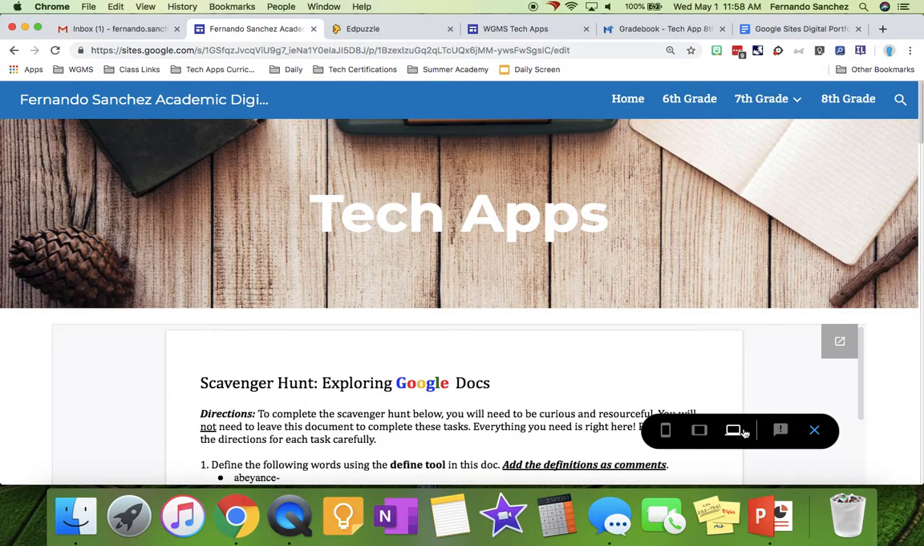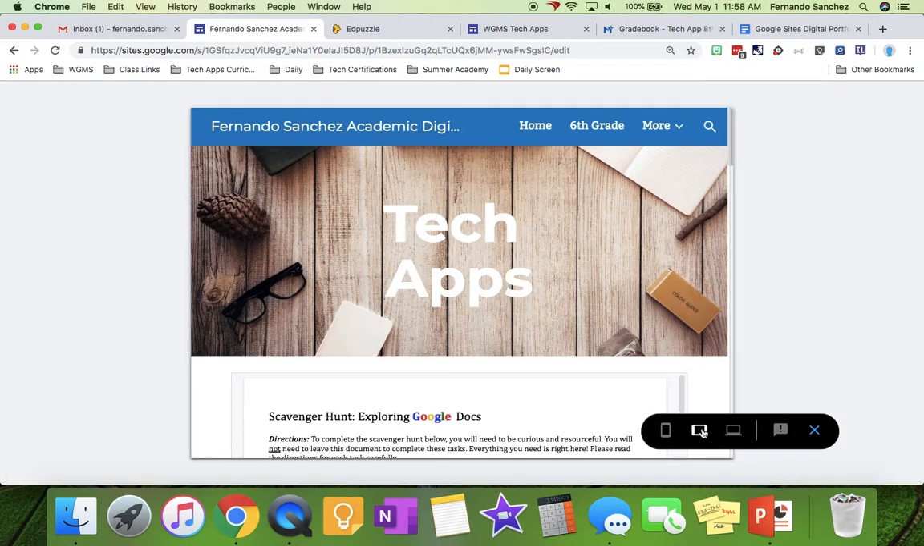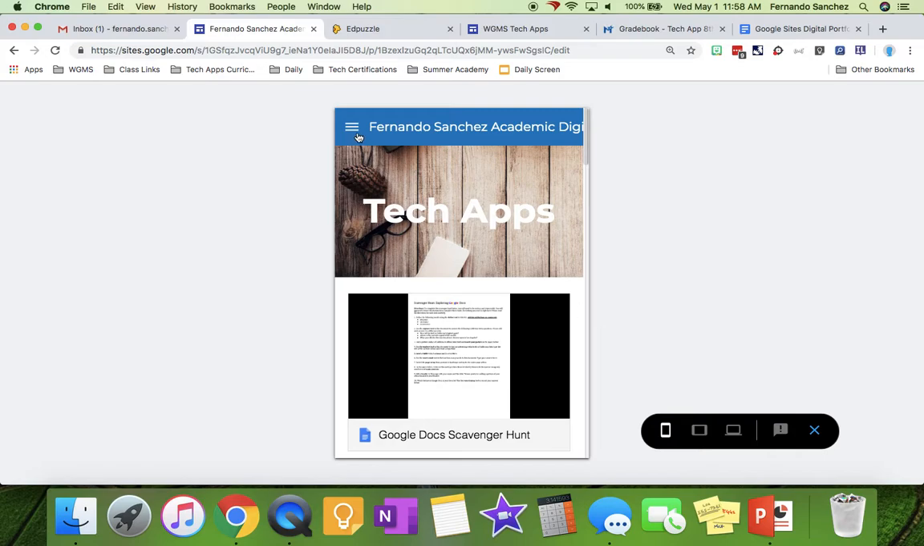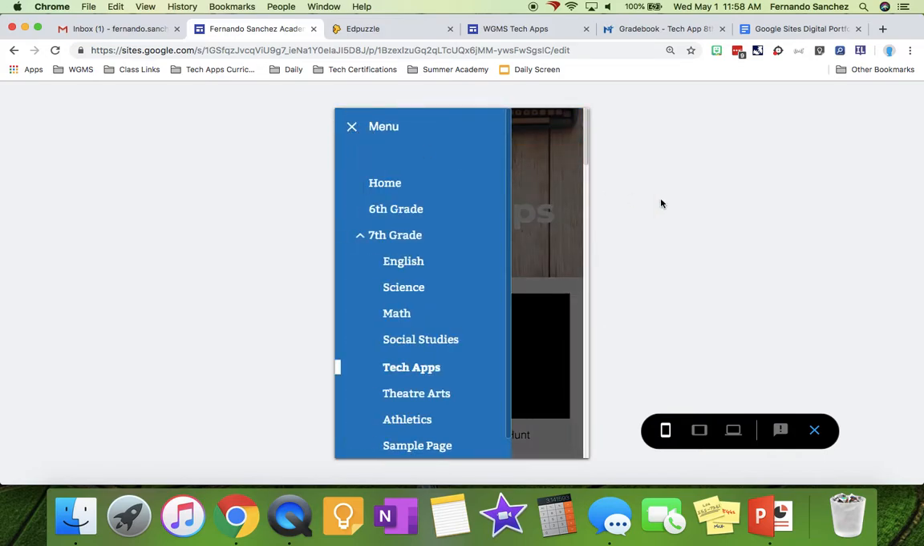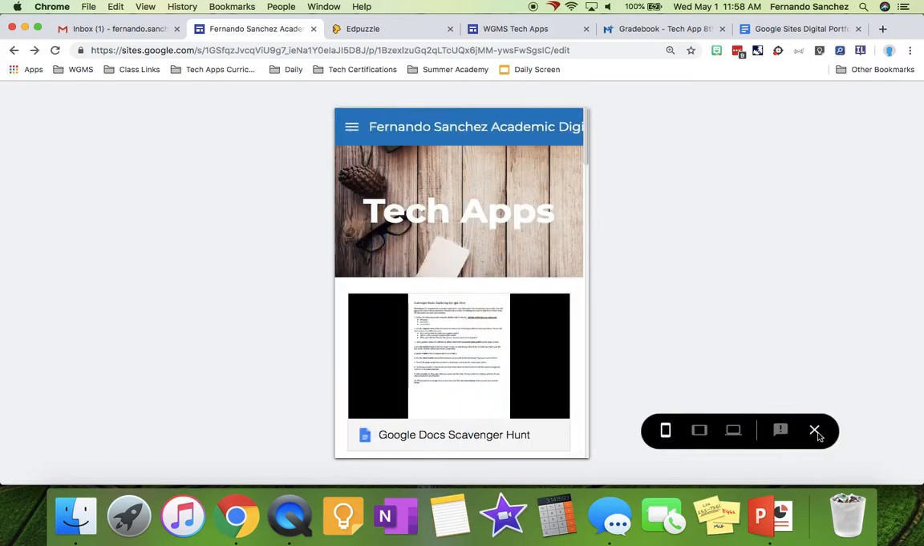Down here, you can see what your website is going to look like on a laptop, which is what we're on now, or a laptop screen. What it'll look like on a tablet. Notice the changing of the menu when you go smaller, or what it's going to look like on a phone. It actually put the whole menu here. When you're done previewing it, you can just click X, and you'll be back in design mode.